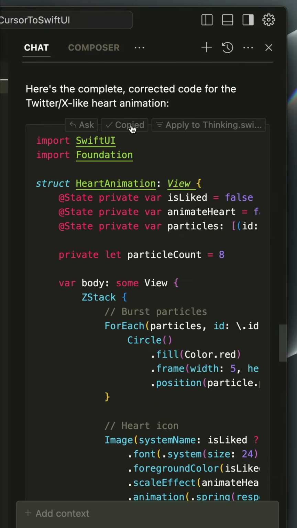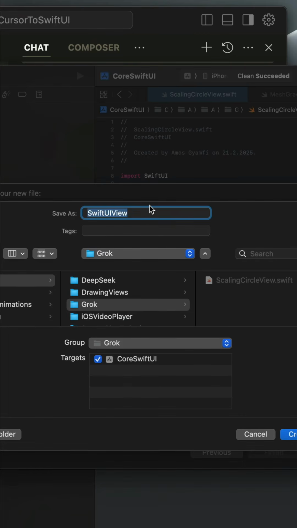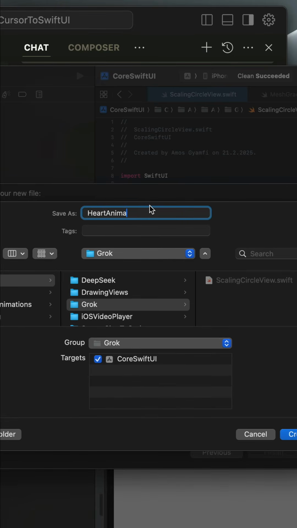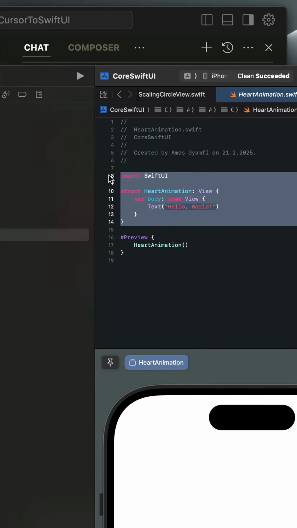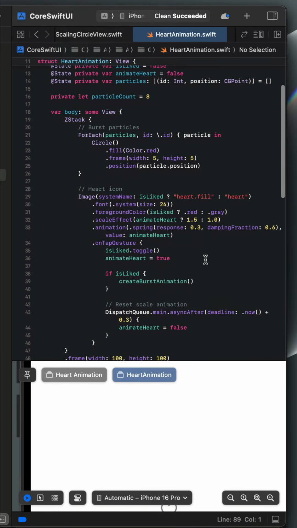So let's copy the final version of the code and try it in Xcode. Let's delete the previous one and add a new file. We call this one heart animation. I will select everything here and paste it and remove this part. So now everything is working fine.